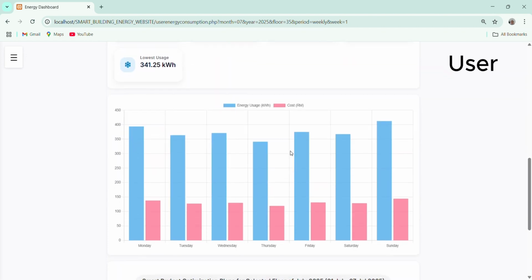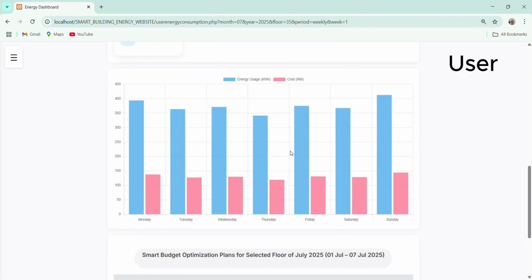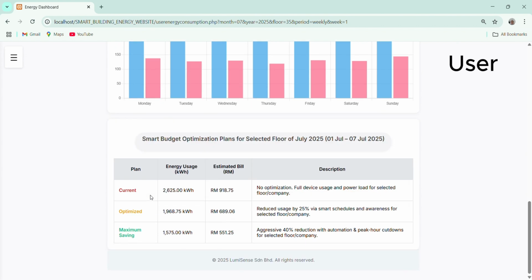And it also displays the chart for the energy usage and also the cost, from Monday until Sunday. So the blue bar is for energy usage in kilowatts, and the red bar is for the cost in ringgit Malaysia. So here is a smart budget optimization plan for the selected floor, which is floor 1, the first floor, of July 2025 for week 1.